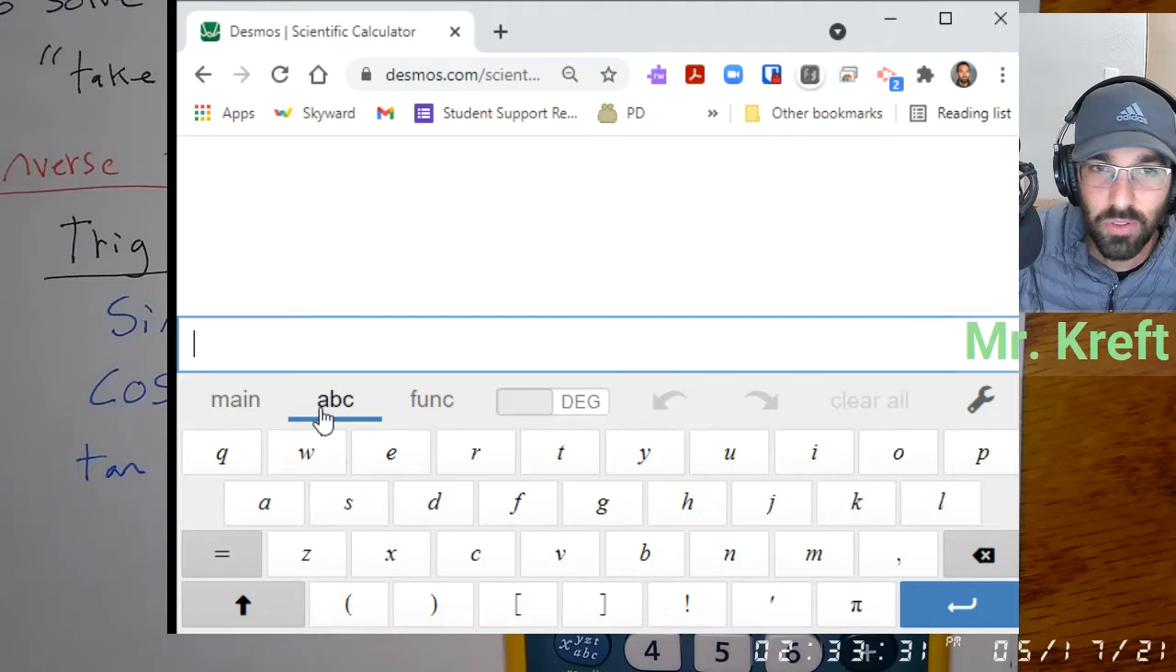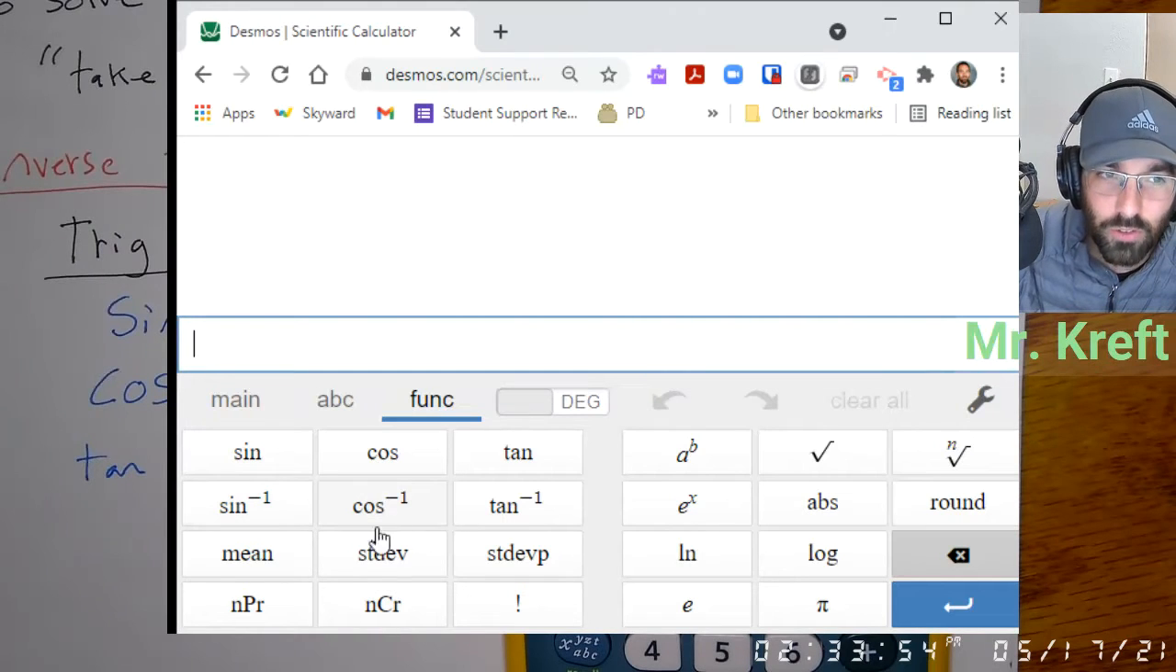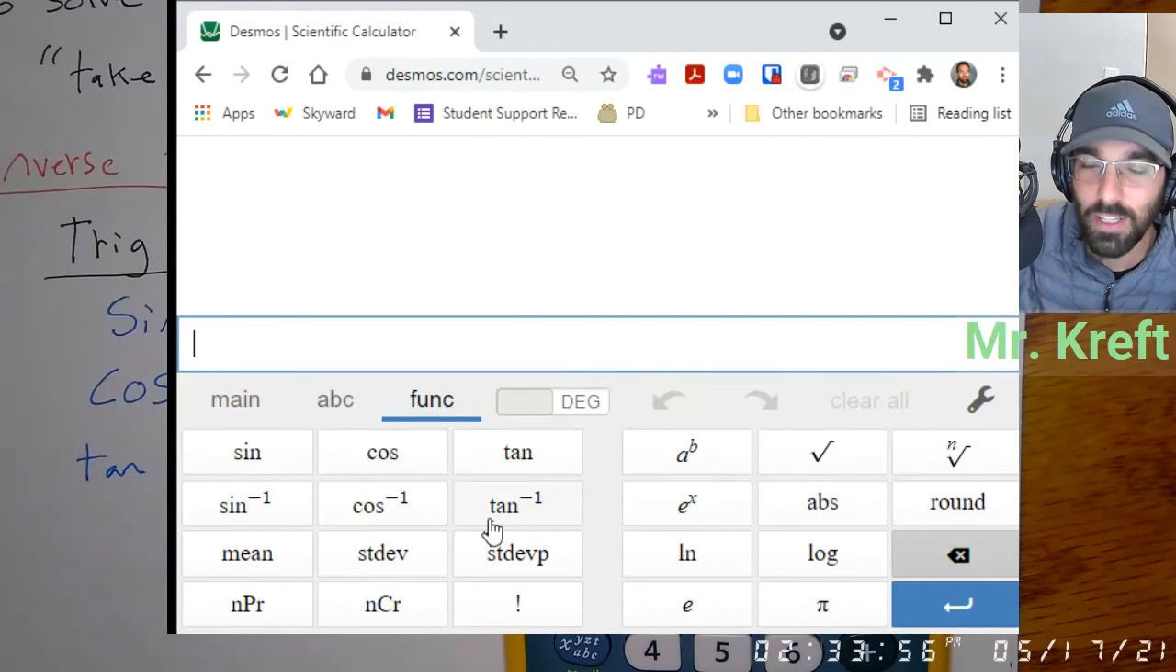So there's an ABC menu that gets you a keyboard, which you don't need if you have a keyboard, and then a function. If you go to function, now we have sine and sine inverse. We have cosine and cosine inverse, tangent and tangent inverse. Now, notice here again, look how they look like -1. It is absolutely not -1, okay? This is sine inverse, cosine inverse, tan inverse.